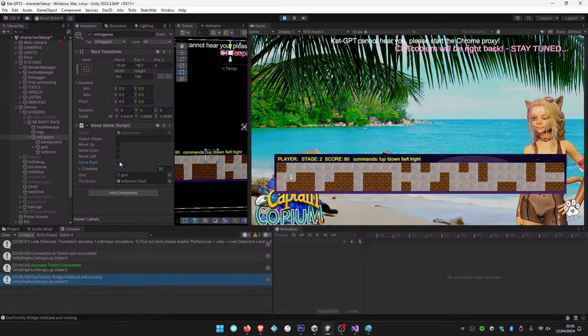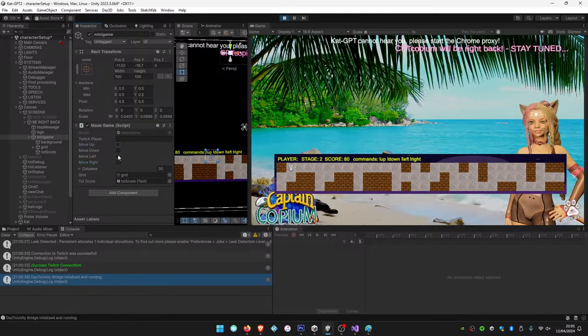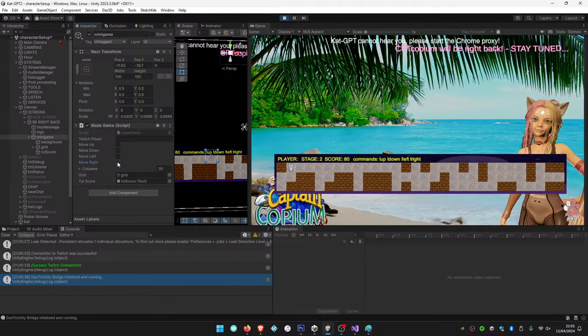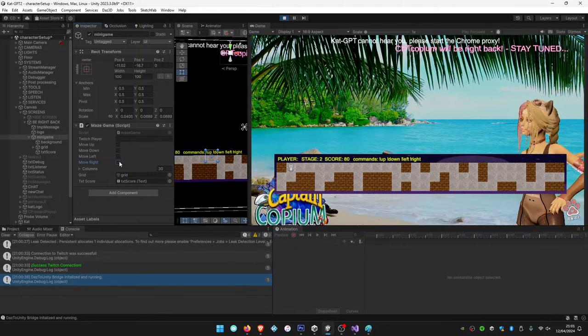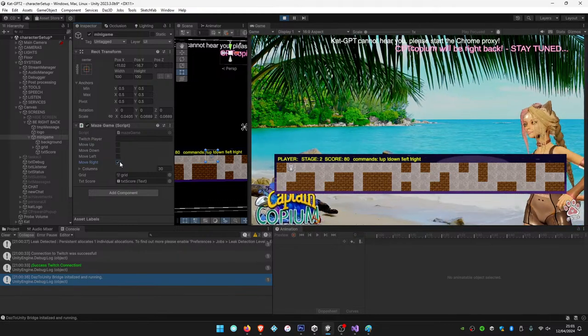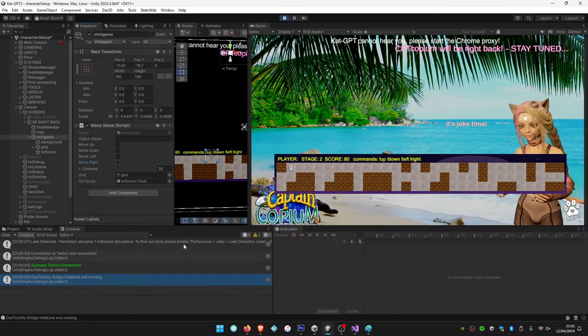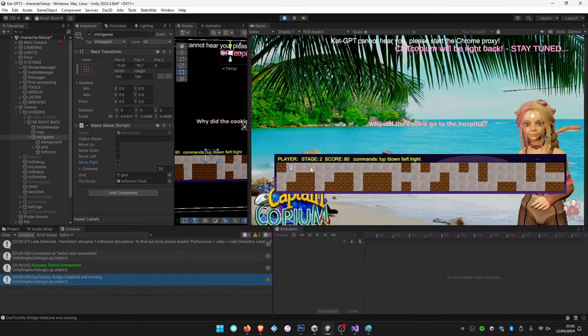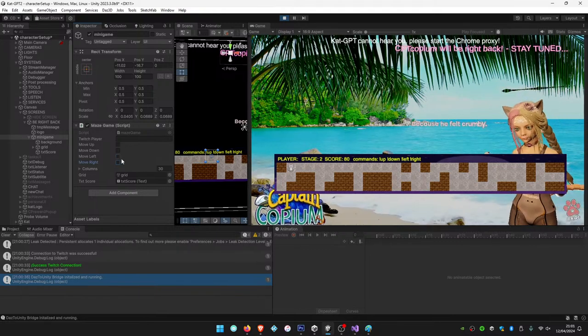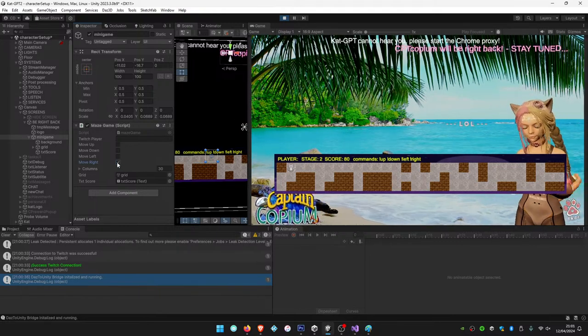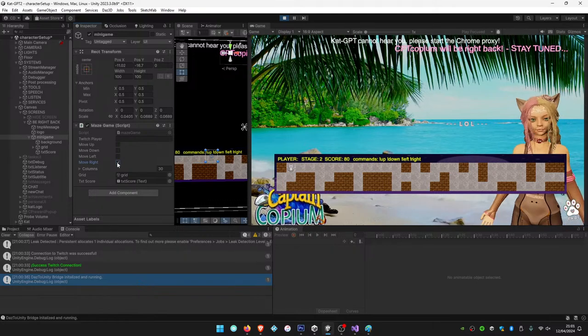Again, that's it, stage two. Yeah, and this will basically just go on forever. Oh no! It broke! Why did it break? What the hell? I wonder if I didn't reset the... something didn't get reset.